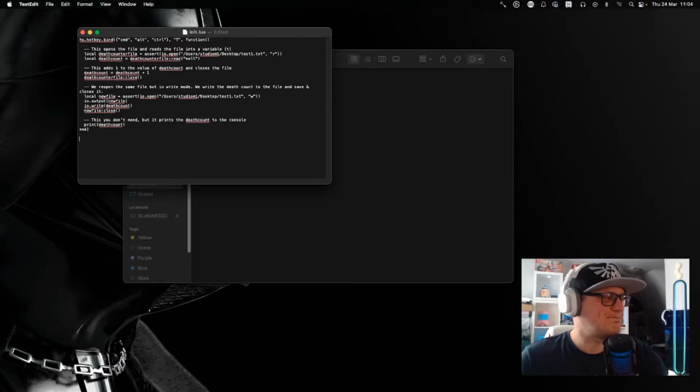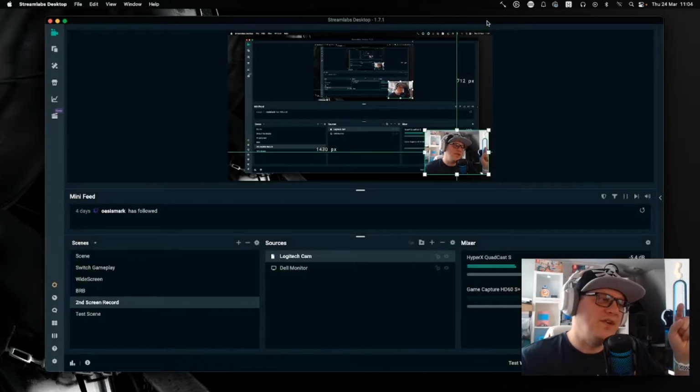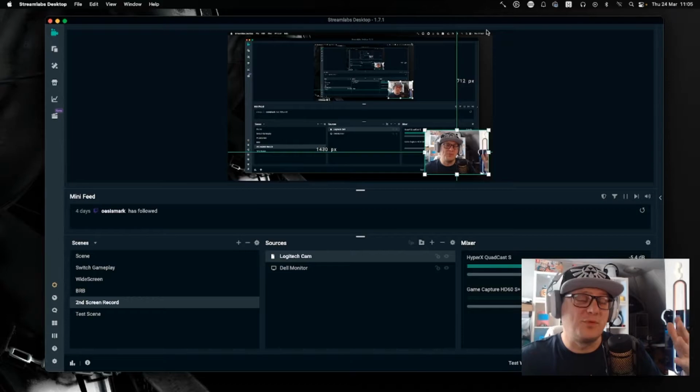But I've tested with 3 different files and they all seem to work with just stacking the code one on top of the other. So now once we've done that, what we need to do is jump into OBS or Streamlabs OBS, whichever one you're going to be using. They're pretty similar to the same thing.